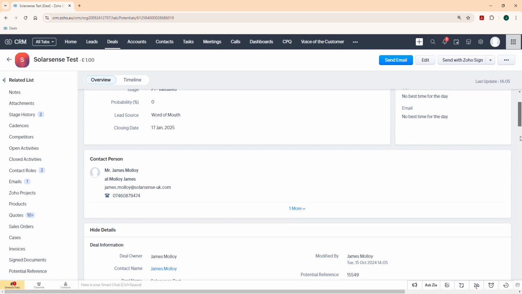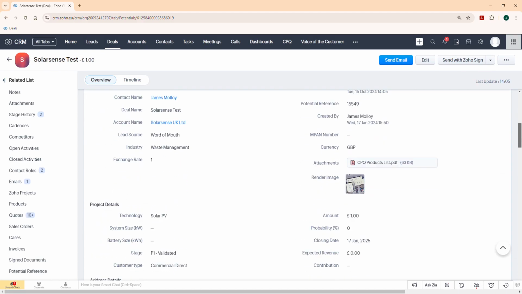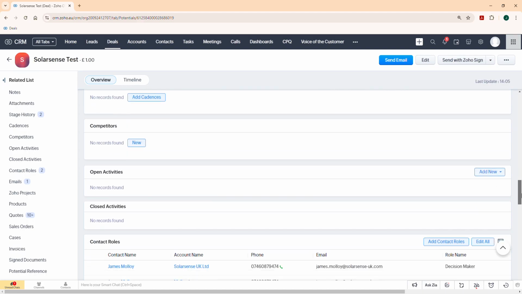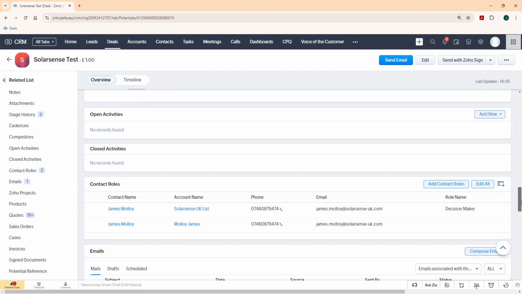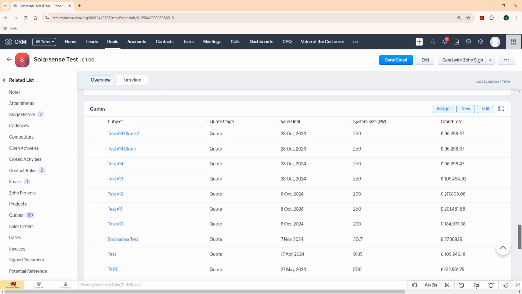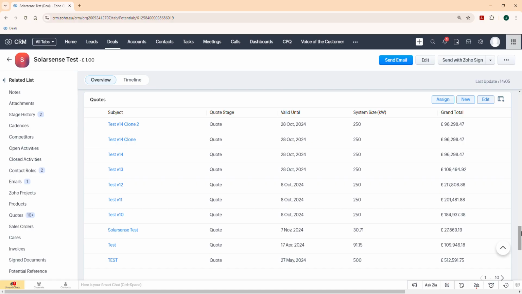And the important bit here, if I scroll down the page, is going to be to scroll down to where the quotes are. So you would start in the same place. You would go to your deal, and you would then go to your quotes section here. Now, because I've used it, as I say, to create lots and lots of different quotes, it's full of test quotes I've done before.